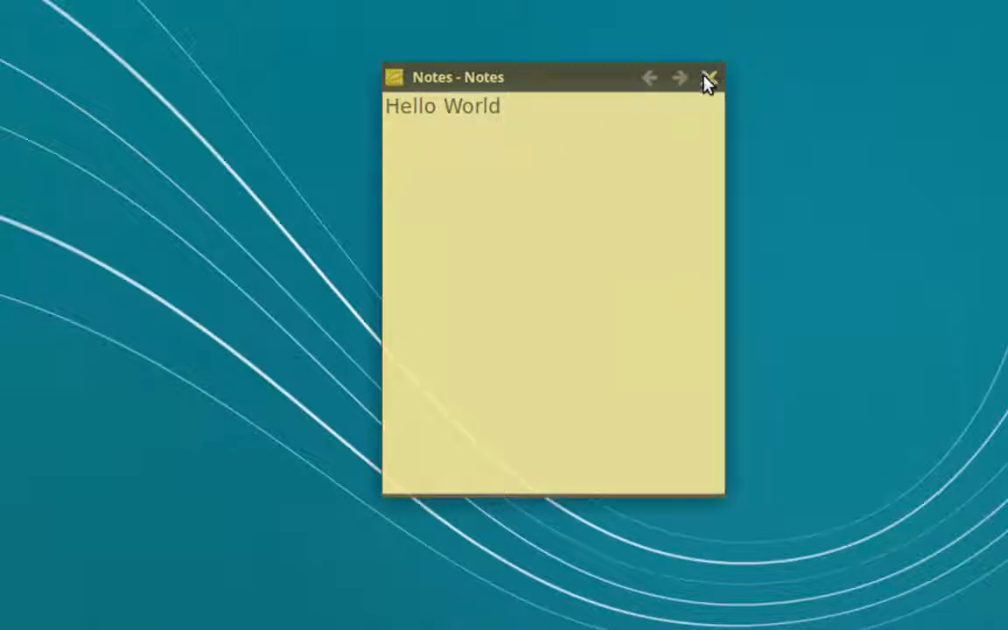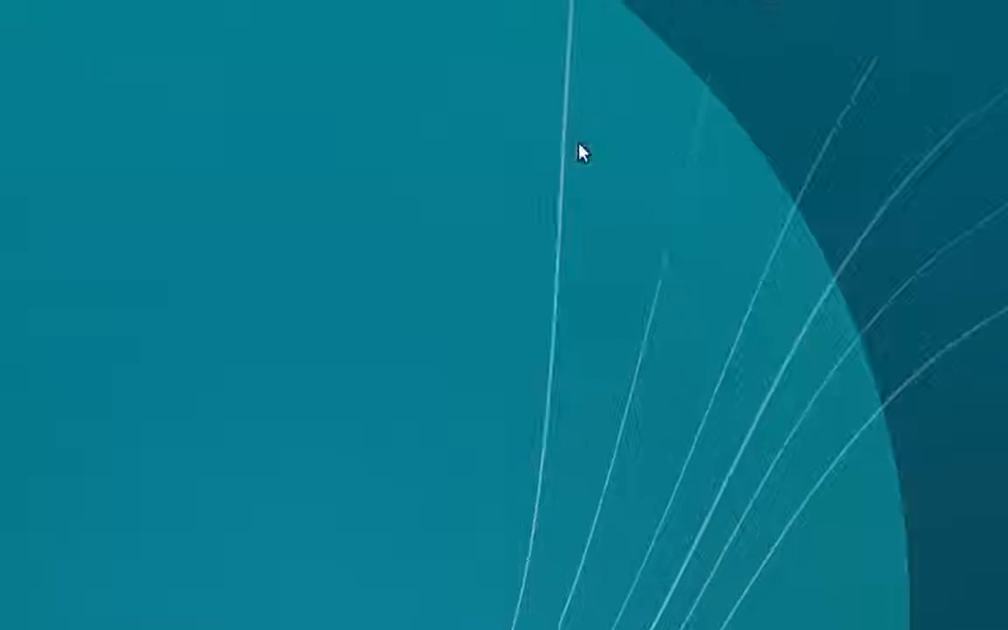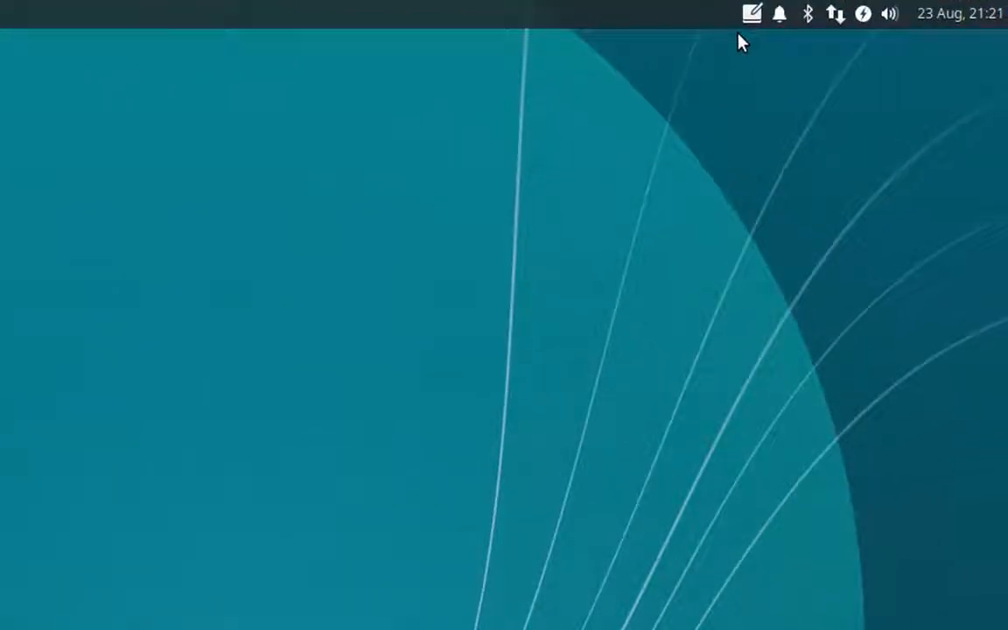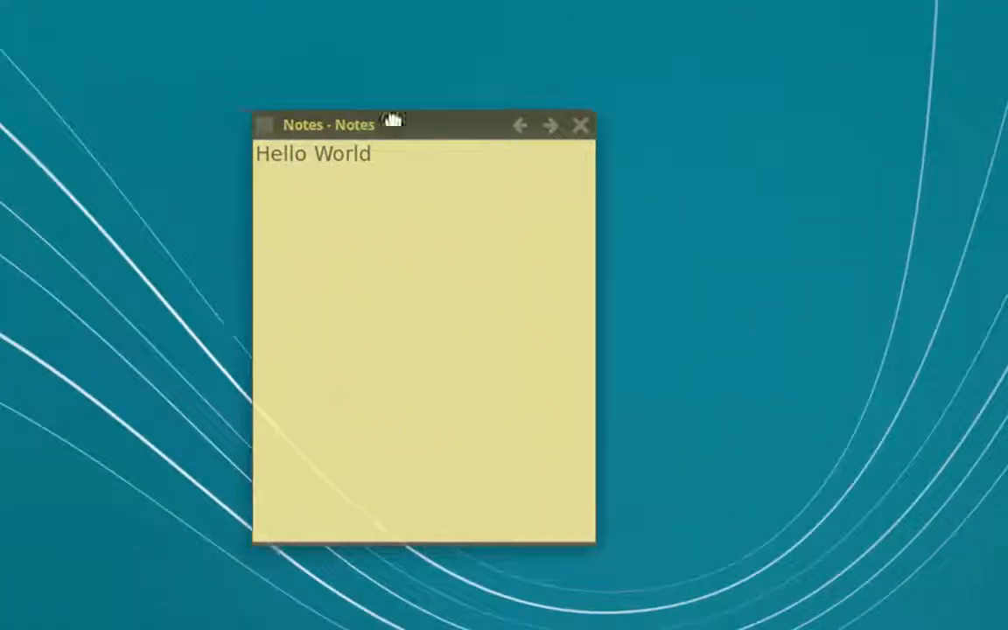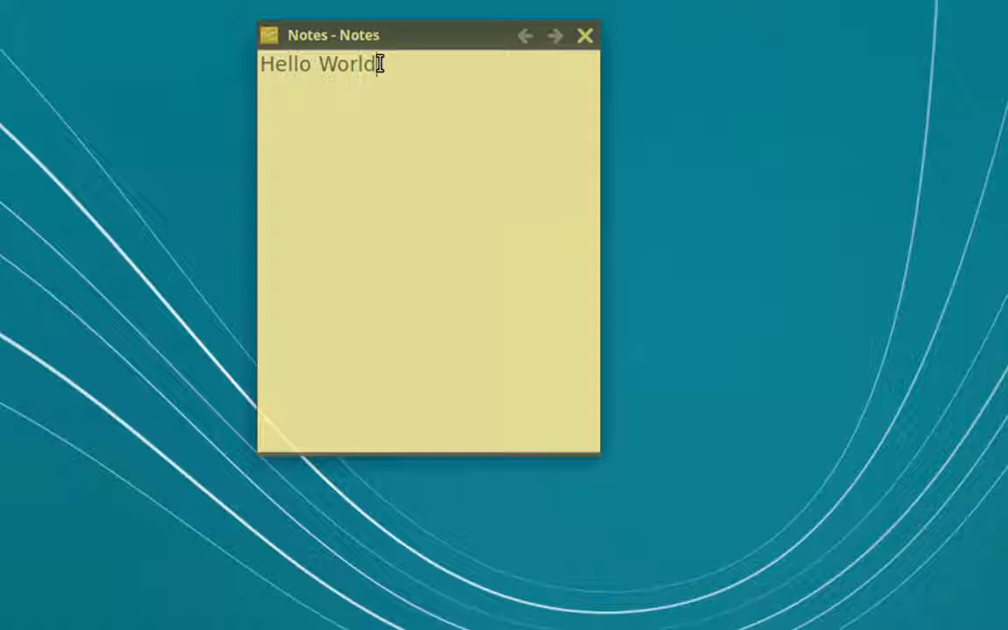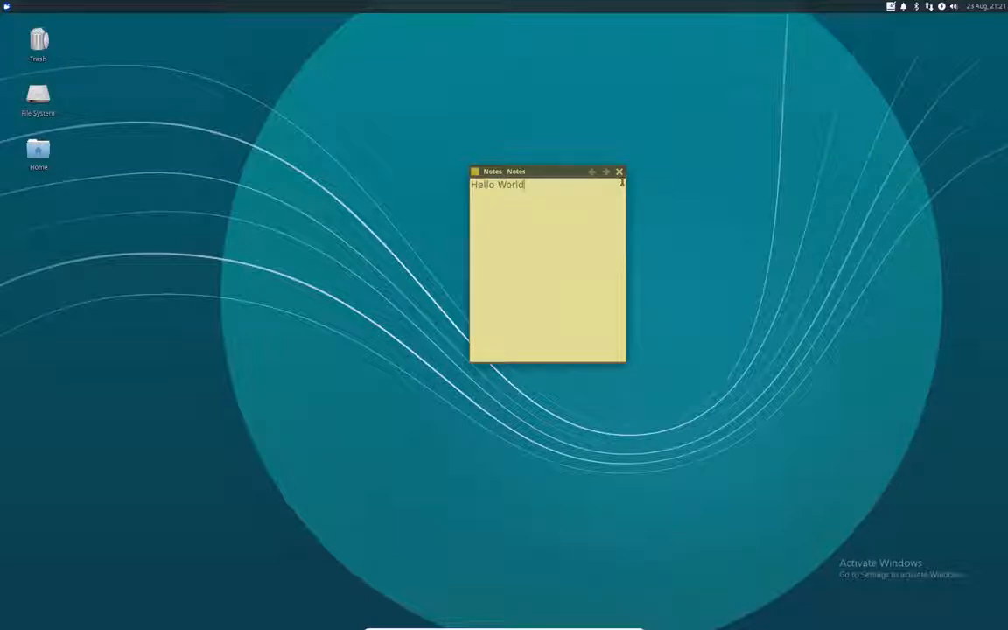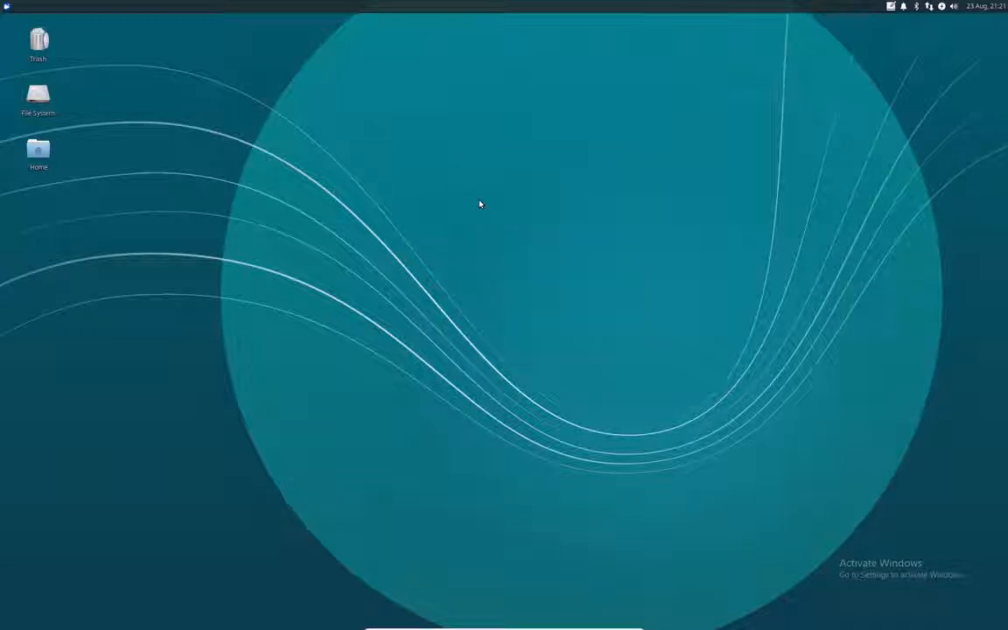And if you close it and you want to access it again, you can go up to the top right-hand corner. When this little notepad icon is right here, you can click it and it will save whatever you have typed before. And it can always be accessed during your usage on your desktop. And to hide it, you can press either this X here, or if you want to use your keyboard, you can press Escape, and it will go away.